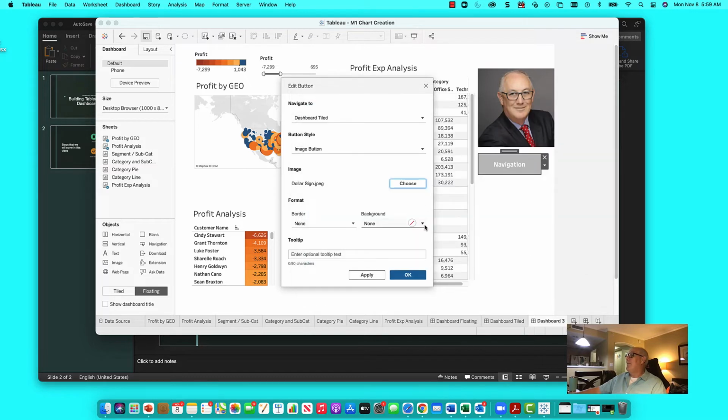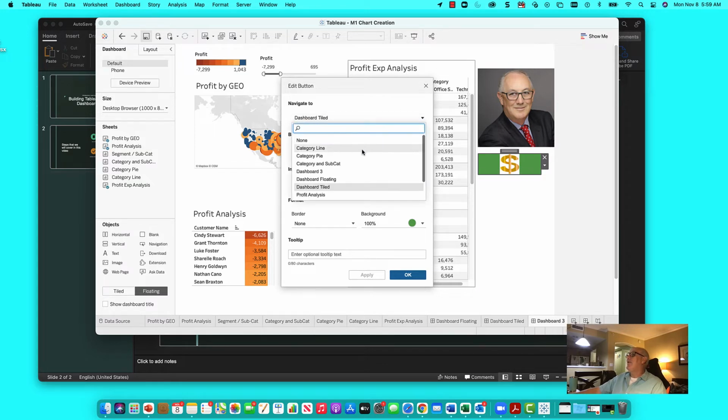And then I choose a background. The background for this button could maybe be something like that. Click it off, apply it, see how it looks. Voila. I have this. So with that background button, I'm just doing this. Navigate to. I really think it should go to profit analysis, because it's really all about the dollars in this case. So we have to go to profit analysis.